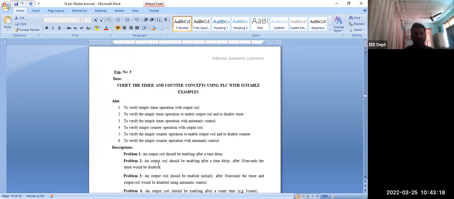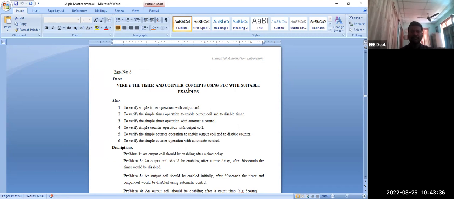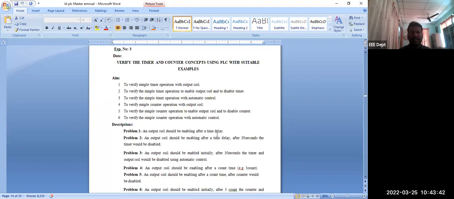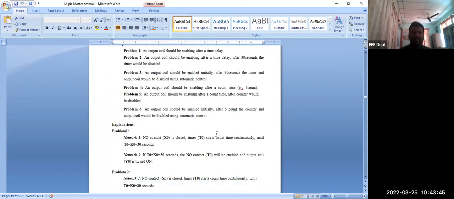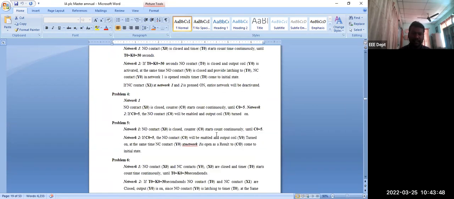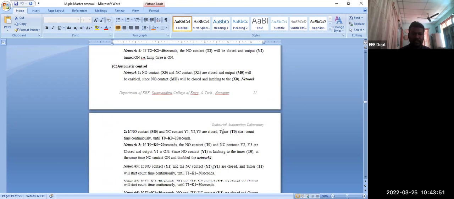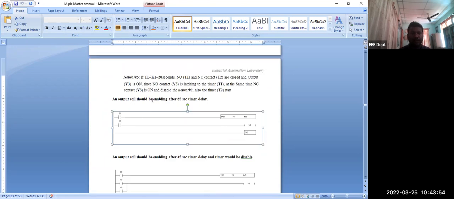So coming to our problem, first one: an output coil should be enabling after a time delay. Here we are using timer and counter concepts using PLC software. After the time delay, as you wish, you have to set your time slot. That is, an output coil should be enabling after a 65 seconds time delay. I have to choose 65 seconds time delay.